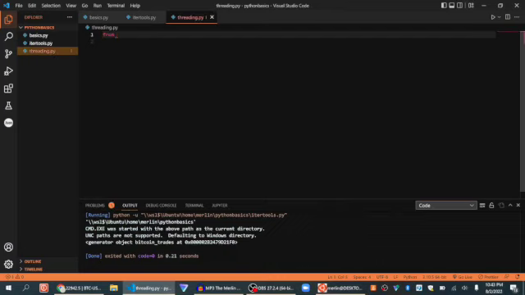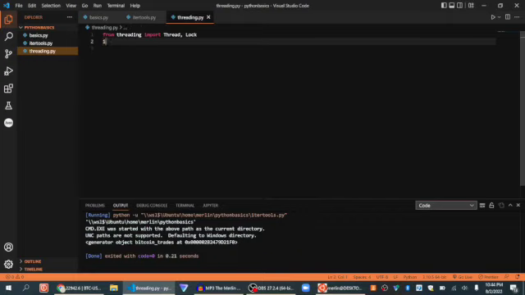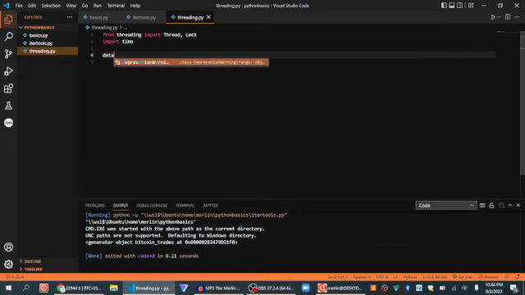And we were going to import a couple of things. So we were going to import thread and lock. We're also going to import time. So we will begin by setting a database value to 0.